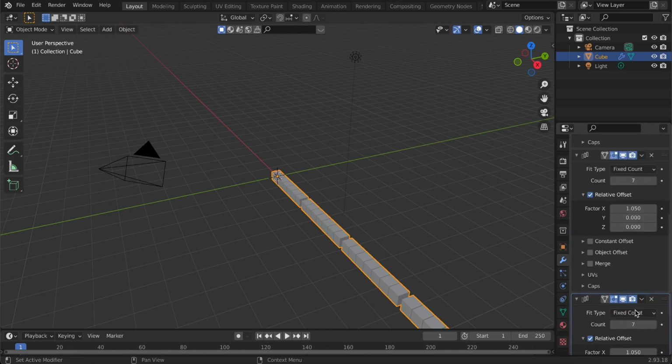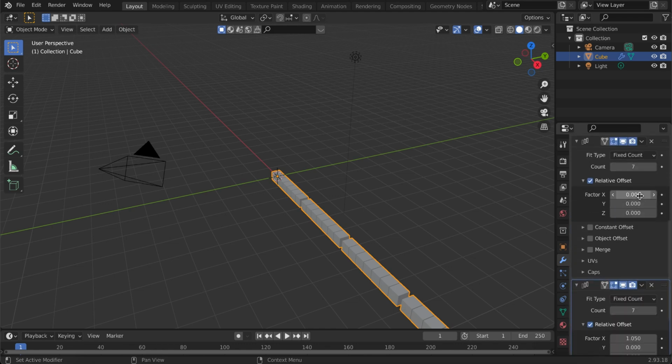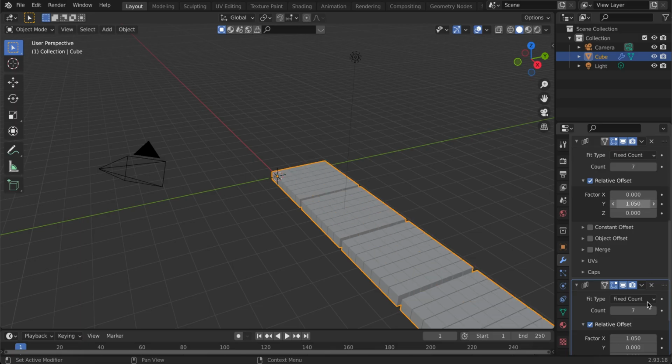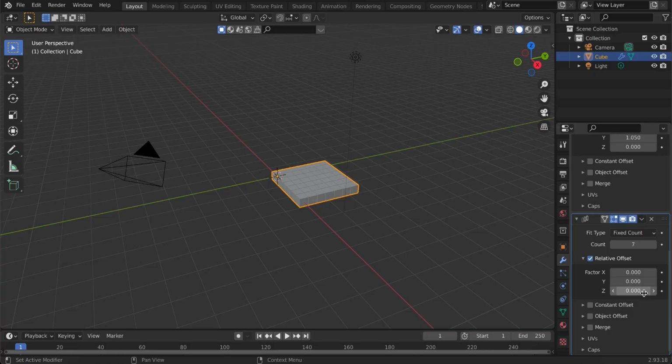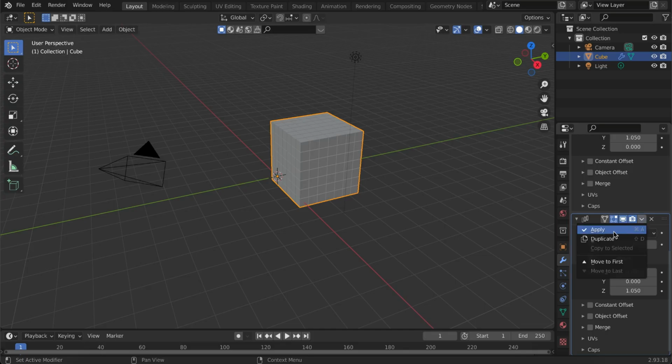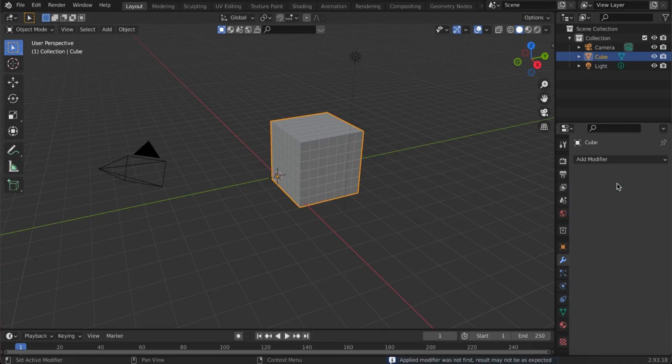In the second array modifier, set X to 0 and Y to 1.05. In the third array modifier, set X to 0 and Z to 1.05. Now you'll have 343 cubes in total. Apply all 3 modifiers by clicking Apply on each.